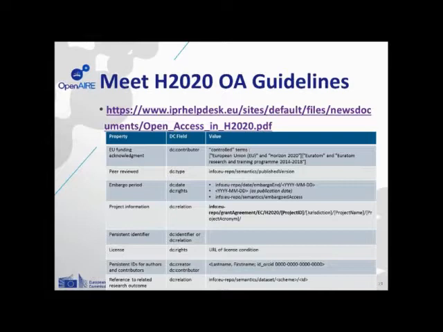In particular, since the OpenAIRE 2020 project is an instrument of the European Commission to implement the open access mandate of funded projects in Horizon 2020, we have to ensure that with our guidelines, we are compatible with the requirements from the European Commission. And here's a list where we have, on the left, the property defined in this open access guidelines in Horizon 2020. In the middle, the field we use from Dublin Core. And on the right, the value we expect, that can be either a free text field or from a controlled vocabulary or required to follow a specific syntax.